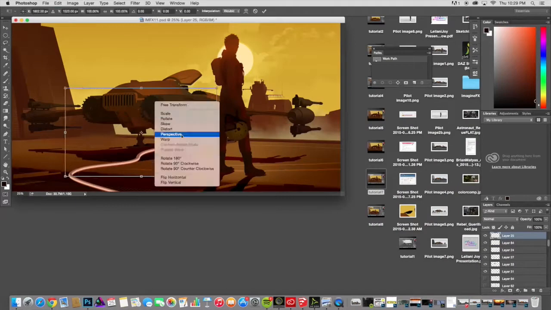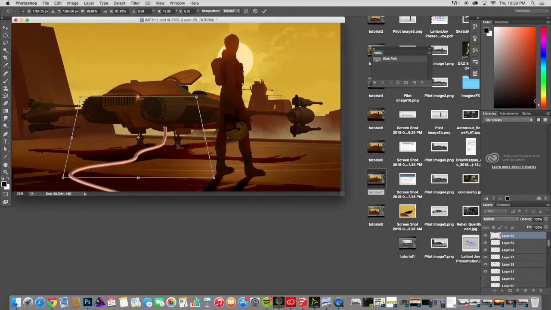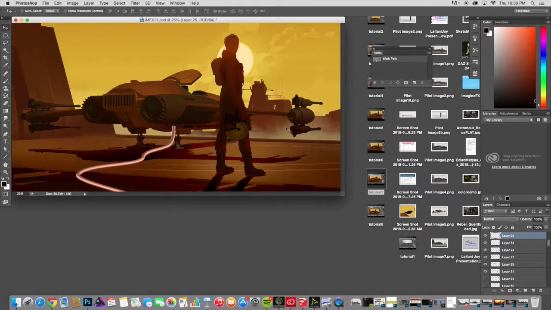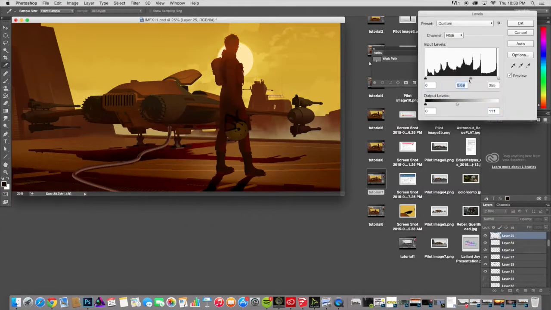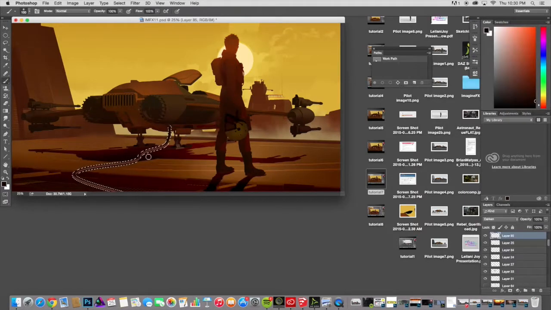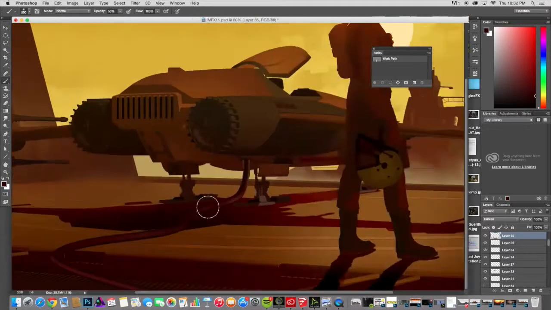Okay, so now what's going to be important after I get the perspective right, using warp, using perspective, is getting the levels adjusted so that it fits in the environment. But yeah, try paths. Try using that and drawing out some hoses. It's good for hoses or pipes. Even for beams, you can use it in different ways. It's quite useful.